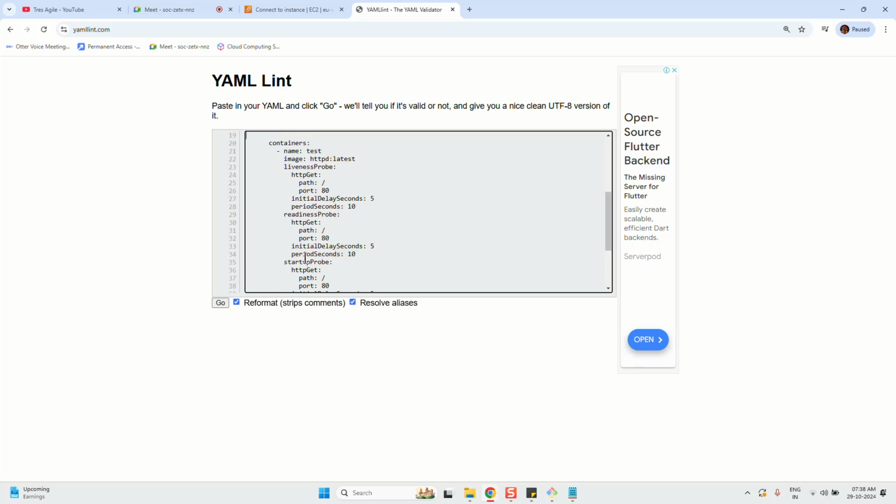Where is it? Same thing. Init containers.